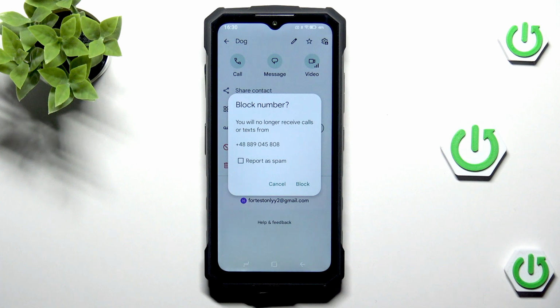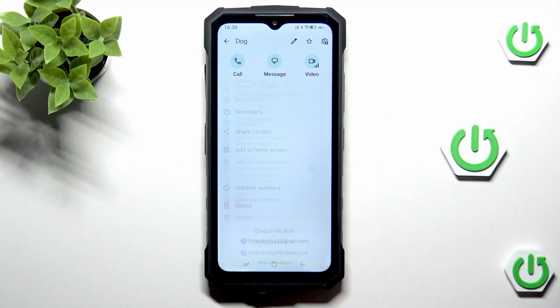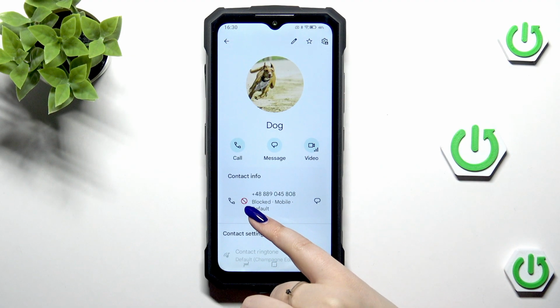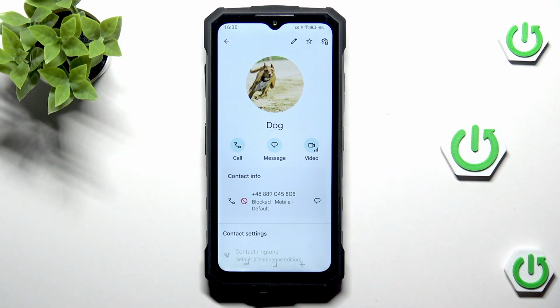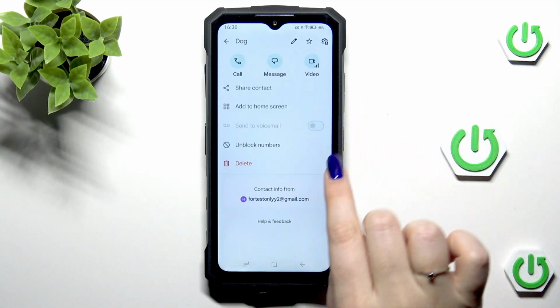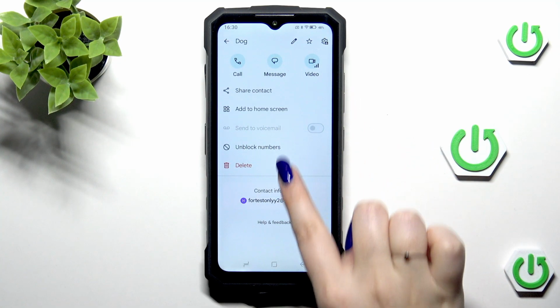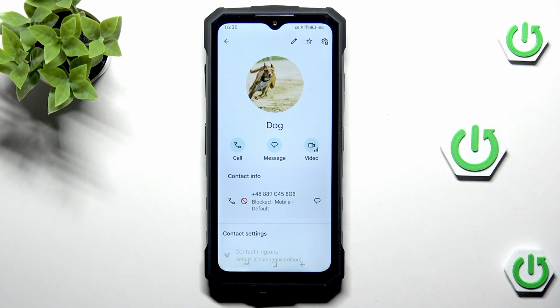Let's tap on it. Your device will inform you that you will no longer receive calls or messages from this number, so just tap on block if you're ready. And as you can see now, we've got this characteristic icon, and it means that we just successfully blocked the number. Of course, you can unblock it the same way right here. Simply tap on unblock numbers, but let me leave it like this.